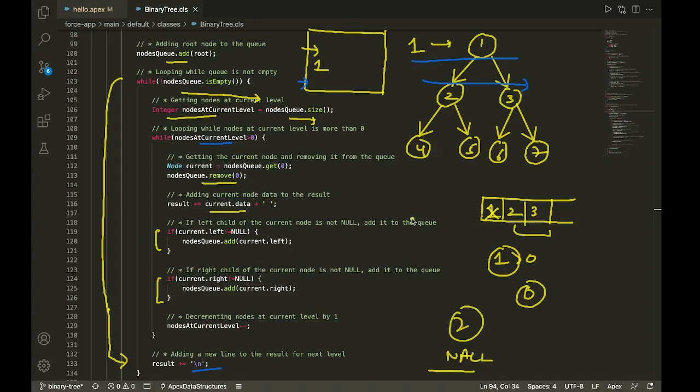Now we get the first node from the queue and add it to the result with a space. Then I'm checking if the left and right child of the current node are not null. The current node is 2 right now, and left is not null, right is not null, so I'm going to push left and right to the queue. Let's push 4 and let's push 5 as well. Then nodes at current level is decremented by 1, so now it will be 1.